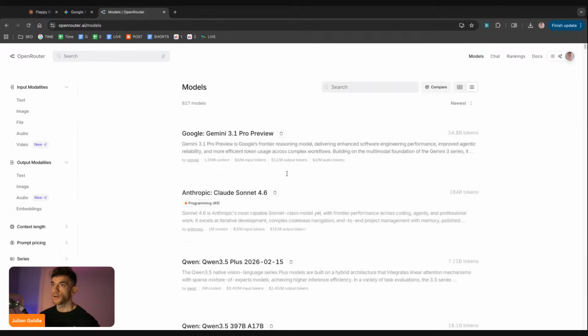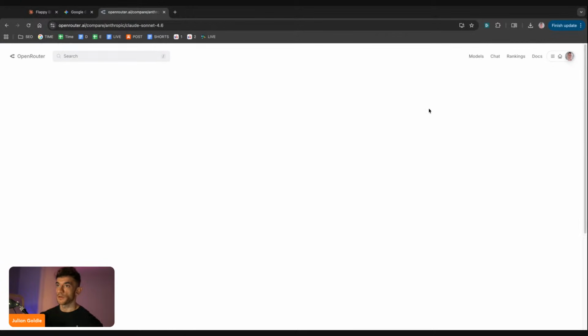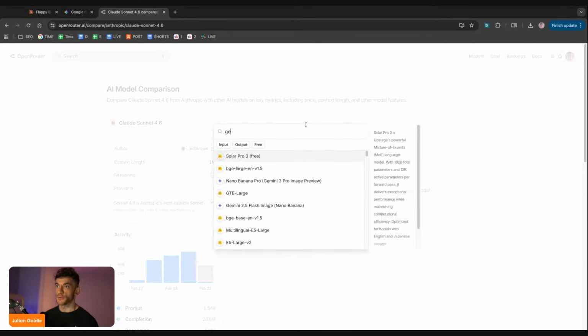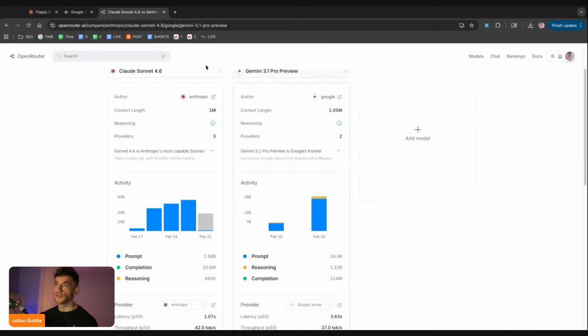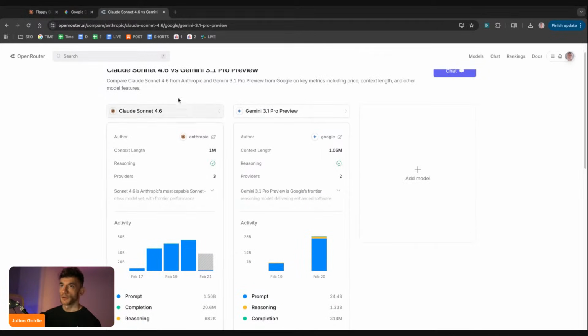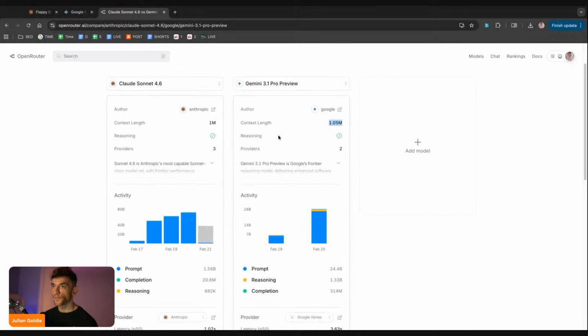We can also check them out on OpenRouter to see how they perform. So you've got Anthropic over here, and you can compare this side by side with Gemini 3.1 Pro. And you can see the differences here. So you've got Claude Sonnet 4.6 and Gemini 3.1 Pro, and the context length is slightly higher for Gemini 3.1 Pro. They're both reasoning models.